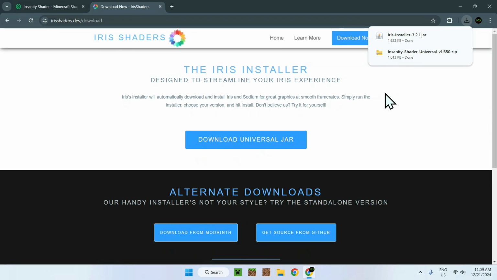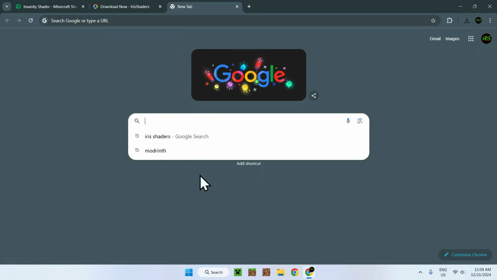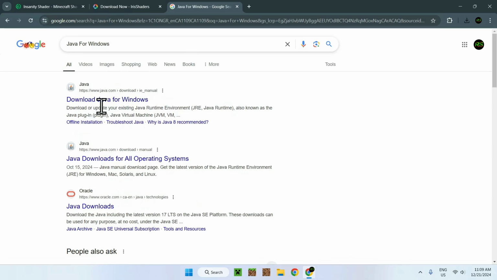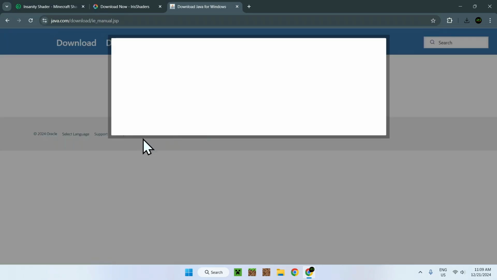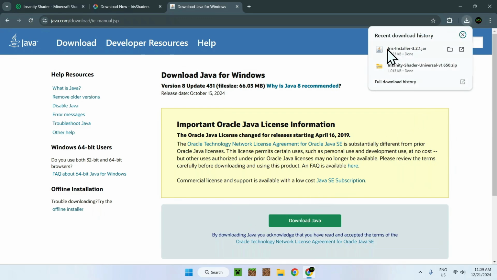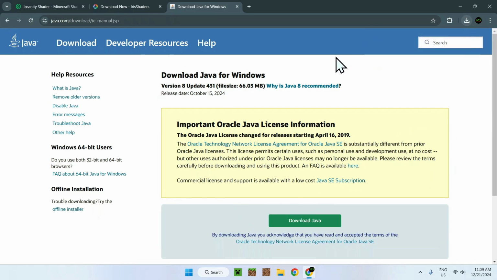Now, if you can't run the Iris installer, what you have to do is go to a new tab and search Java for Windows. Simply click here, accept all, and click here to download Java for Windows and get all of that sorted out. But with Iris and Insanity Shader, we should be all good.